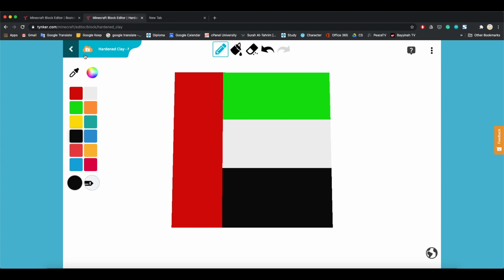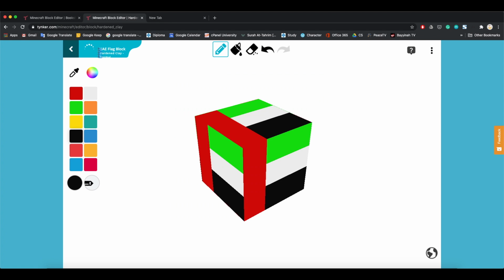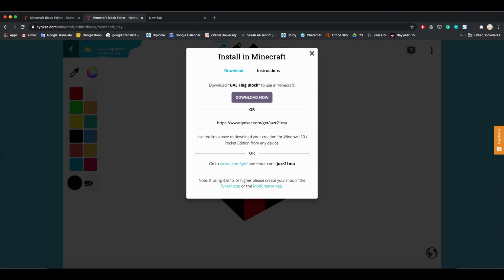Now over here you can see it's written hardened clay dash something, and you can see this cloud. So first of all, just go here and you can write UAE. Oops, sorry. Yeah, UAE flag block. Let's just write the word block, and yeah, you can name it. And then okay, and then you'll see this thing where my mouse is right now. Just click it, okay, and your project will become like that, and then it'll say install in Minecraft.